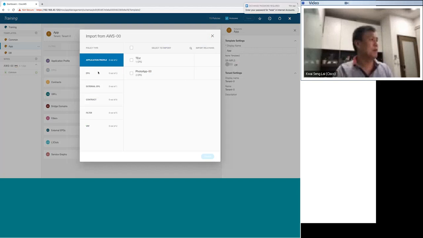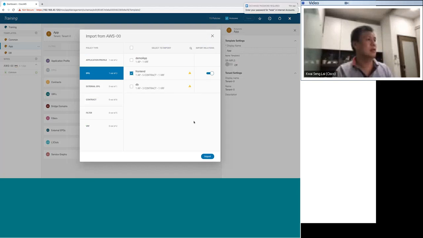I will select application EPG only, which is the front end, right? I will select import relationship. Everything else I will not select. I will select app is within the front end EPG, then I'll select import relationship. So this is done.